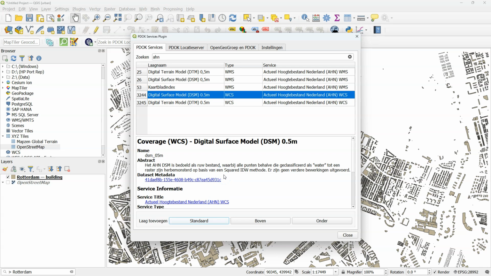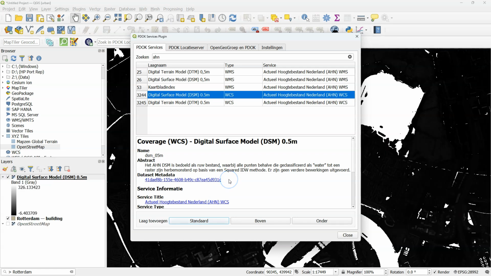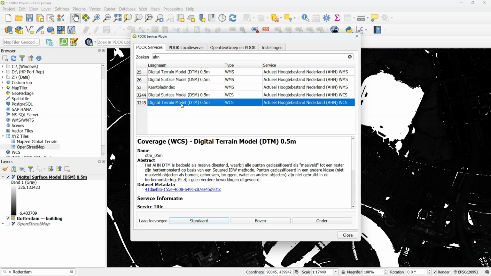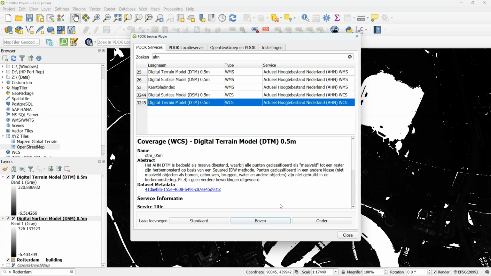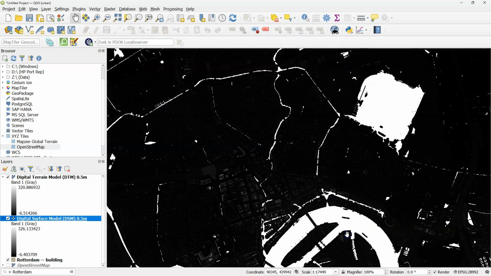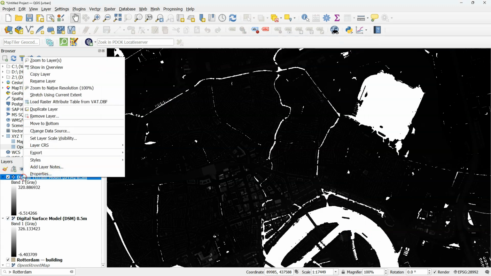This will take a bit because it's a large dataset. Now repeat this for the digital terrain model. If you choose Boven, it will arrive at the top, and if you click Under, at the bottom of your Layers panel. Here I choose Boven because I want it at the top. This is a 50 centimeters elevation model, available in the raster format, so we can further process it.